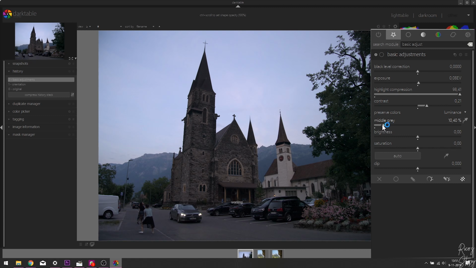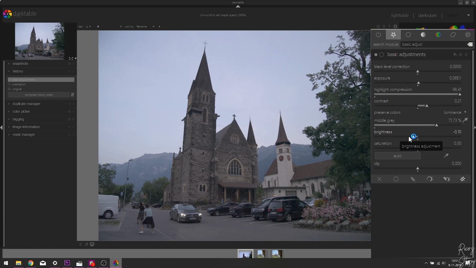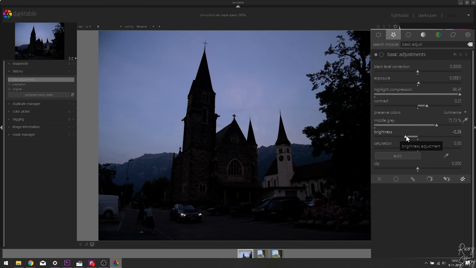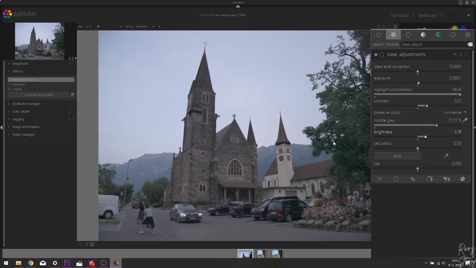You can change the middle gray point, and as I said, if you move it to the left, the image becomes lighter, and if you move it to the right, the image becomes darker. You can change the brightness as well by going to the right to increase it, going to the left to decrease it. So let me increase it a little bit to show you guys the last one, which is the saturation one. So if I drag this to the right, you see that now the colors are really starting to become more vibrant.